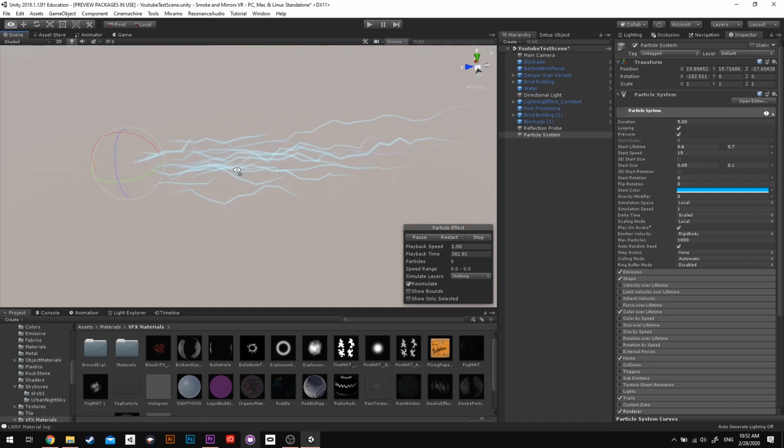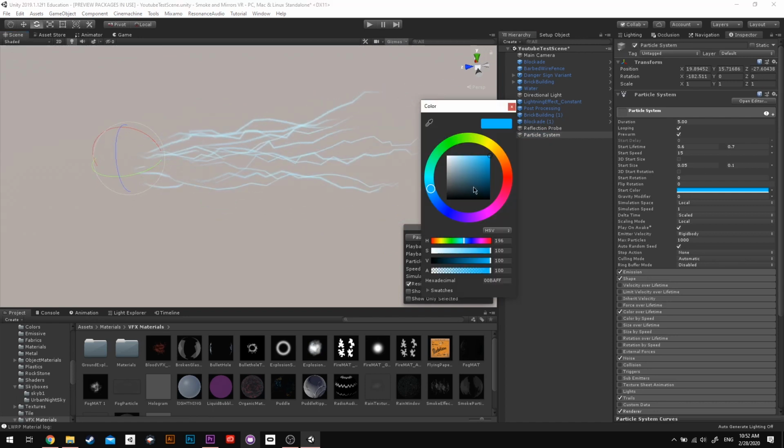And yeah, that's basically it. You can change this color obviously to whatever you want. You can make it red if you want. But I think the blue is the classic lightning, so we're going to leave it like that.